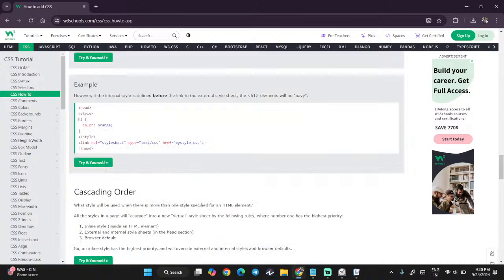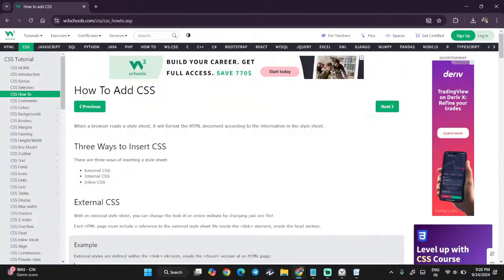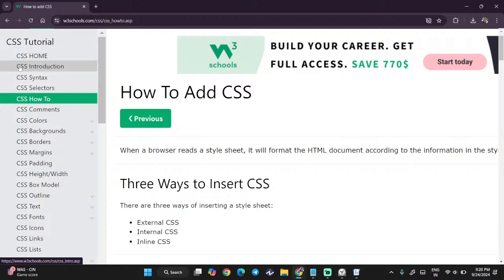And okay, that's it for CSS how to. So we did CSS home, introduction, syntax, selectors, and how to. I think we can end.